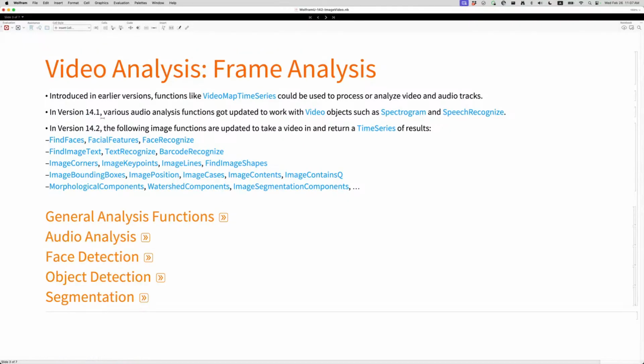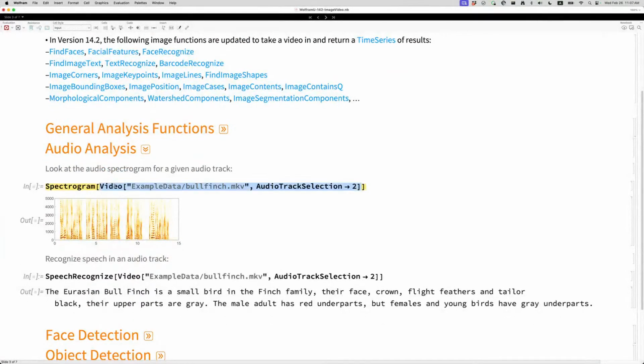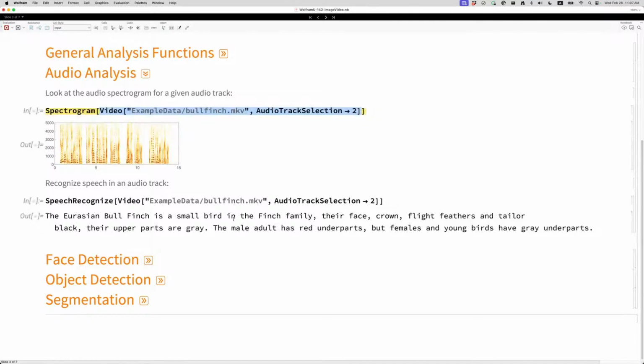Version 14.1 updated a whole family of audio functions, such as Spectrogram and SpeechRecognize, and then some audio processing functions, such as AudioAmplify and so forth. As a result, if you just pass a video object to some of these audio functions, you get the result back as you would from an audio track or an audio object.